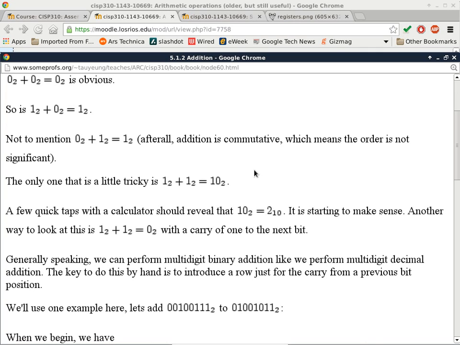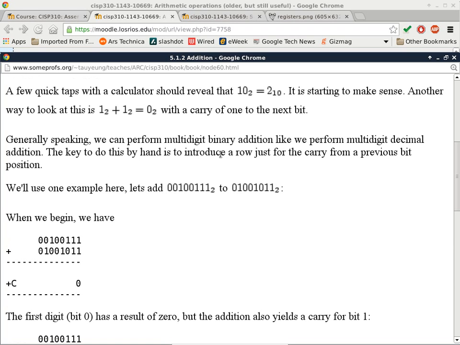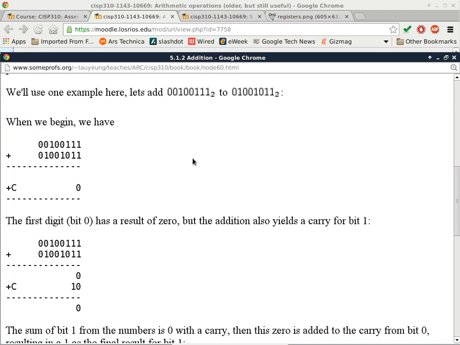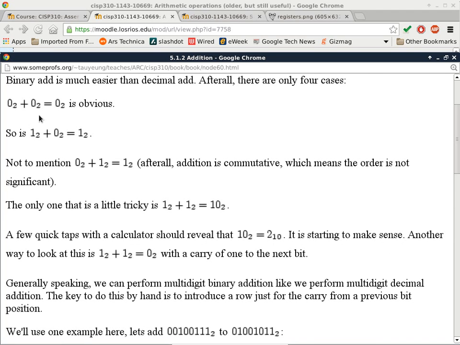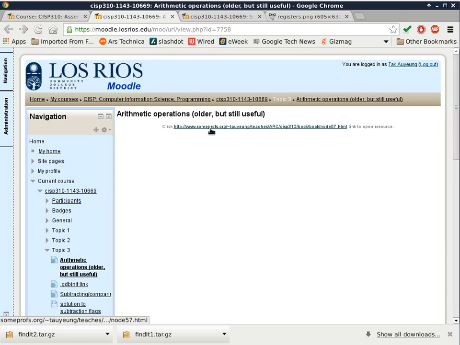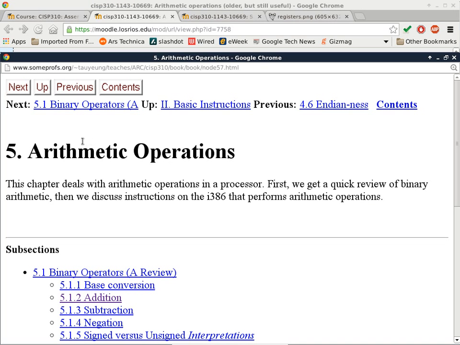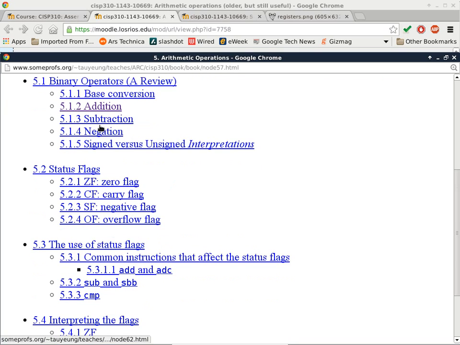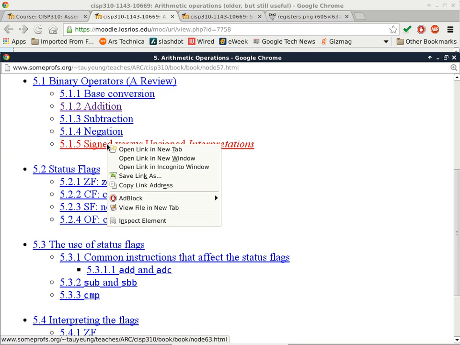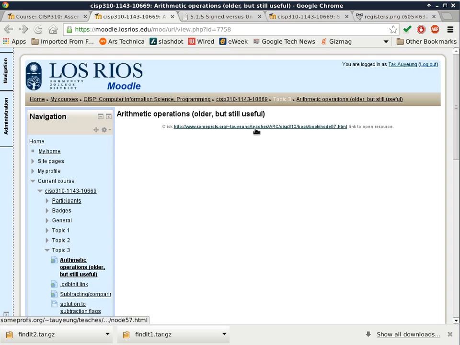This is the stuff that we have talked about already. Binary addition, binary subtraction. We talked about all that already. But this time we'll talk about the instructions that will do the binary addition and the binary subtraction. Okay, the first thing we want to do is to talk about negation and signed versus unsigned interpretation. This is the first thing we have to go over.